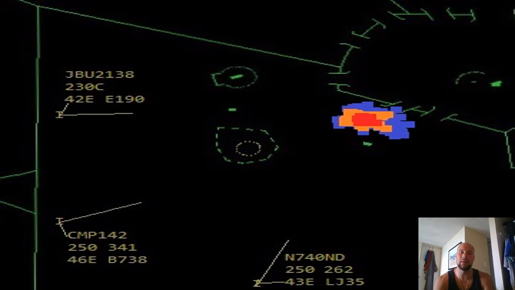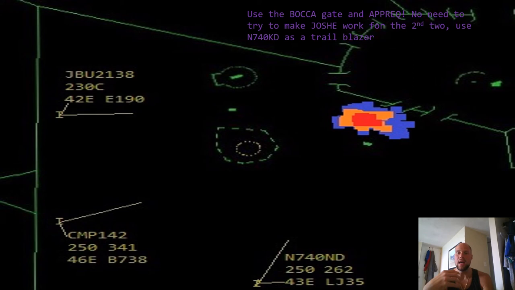Try using the Boca gate, Boca Route 2. There's no need to try to make Joshi work for the second two. Zero November Delta, they could probably be a trailblazer. See what the conditions are. Chances are this storm started growing when you sat down, and it just recently started getting into that extreme classification of weather. And zero November Delta is out in front. Possibly you can have them DV to the east. You can make it happen.